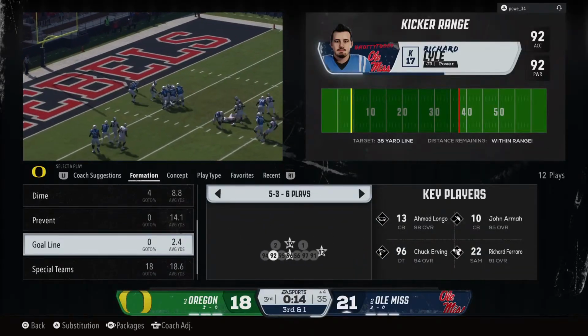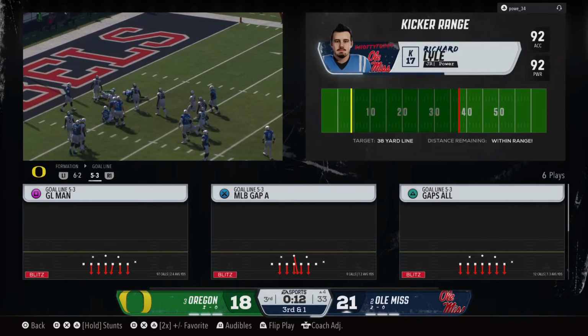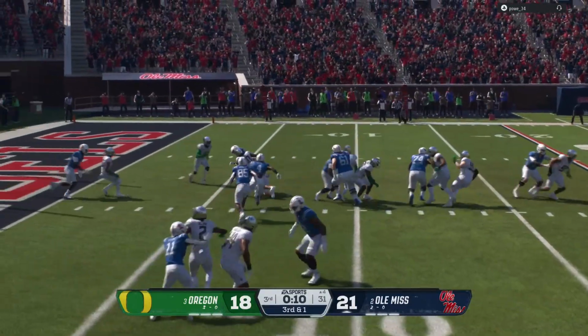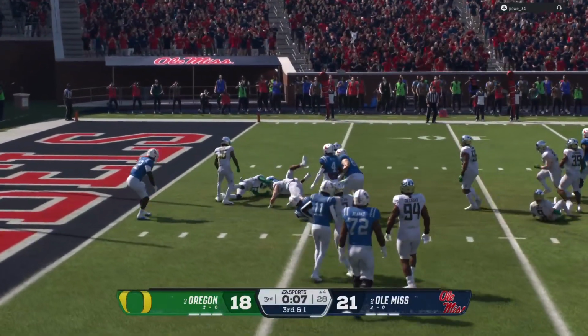Prevent. Goal line. Option is set to 5-3. There are 2 categories. You have 6 options. GL man is selected.